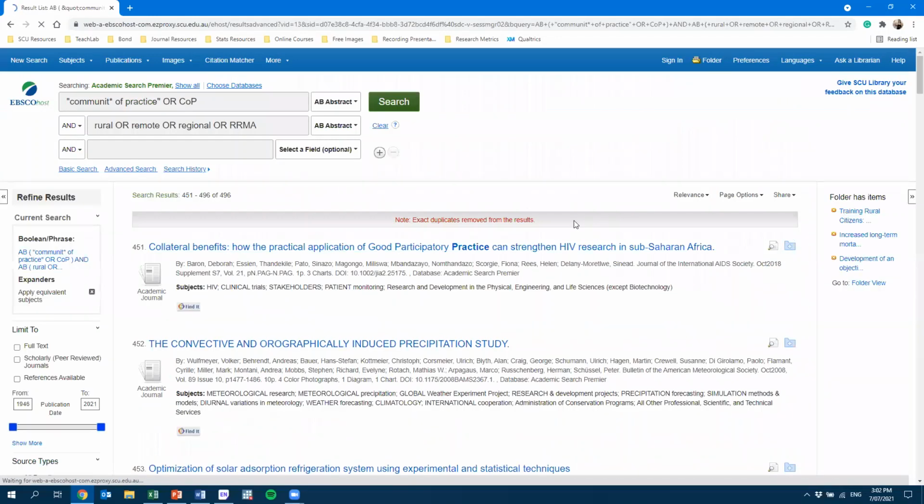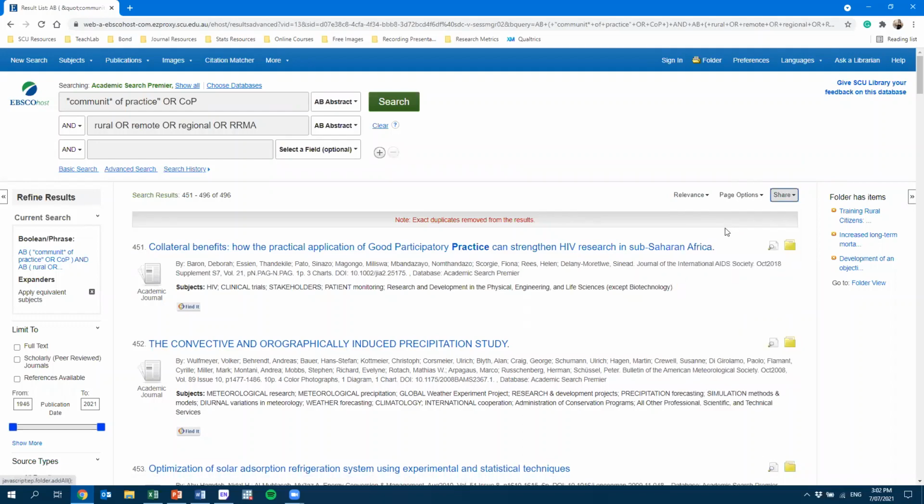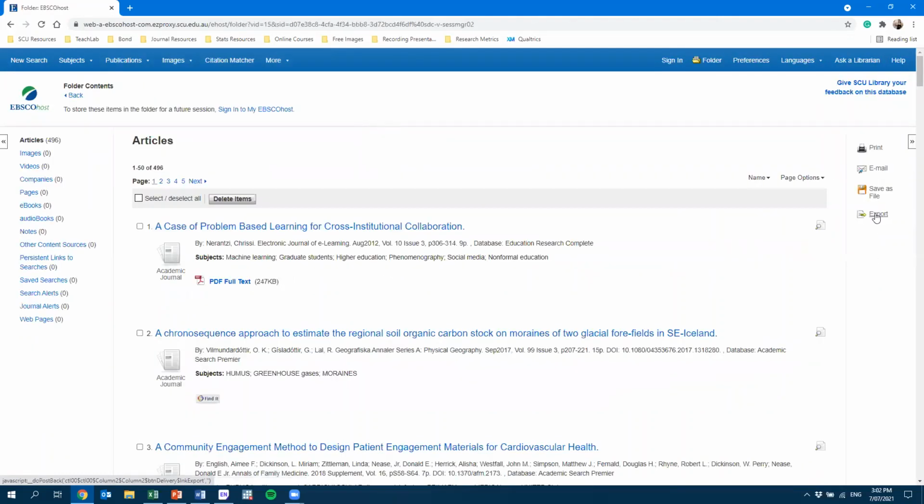There we go. So our duplicates got removed. So now we ended up with 496 papers. Put the last 40 or so into the folder. Then we go over here to the right-hand side to folder view. And we export over on the right-hand side.